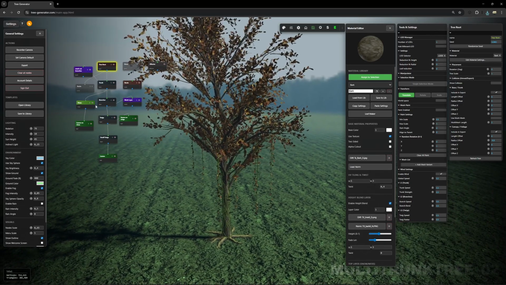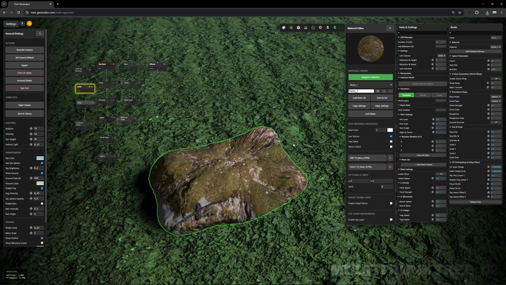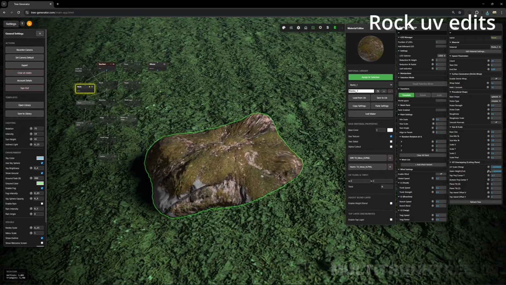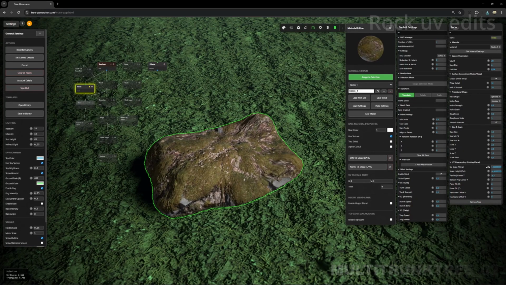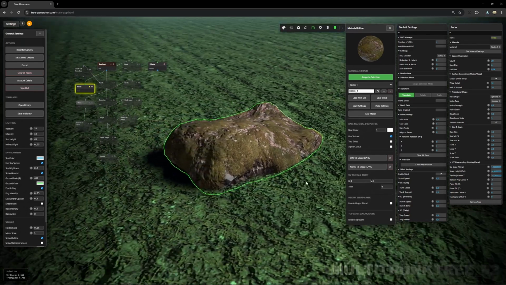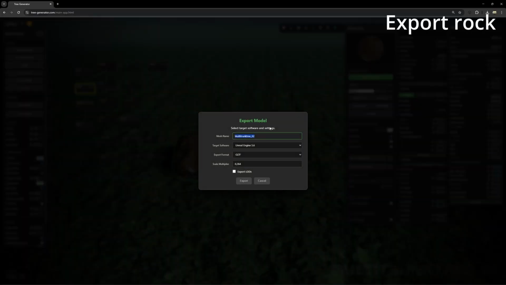And now let's export the rocks. First we need to, of course, enable them and hide the tree. Maybe we can edit the rock UVs a little bit, something like this. Let's export that one. That's gonna be the rock.